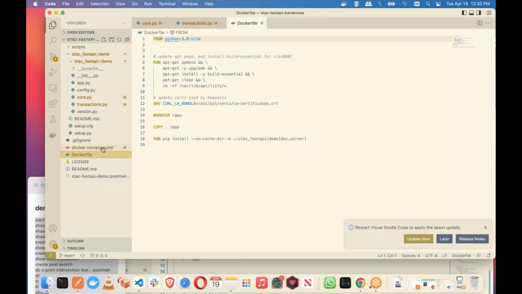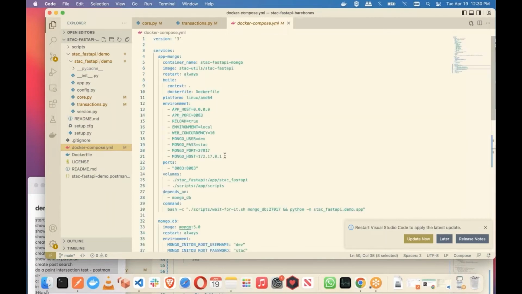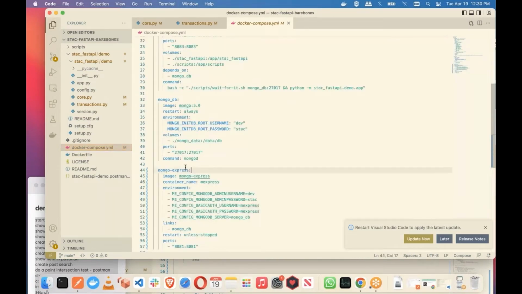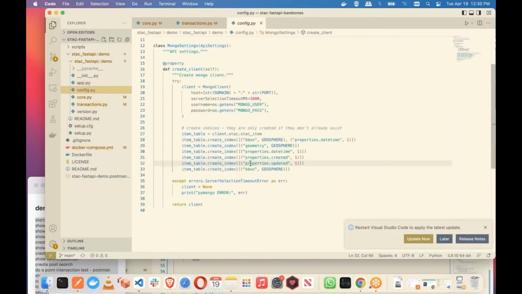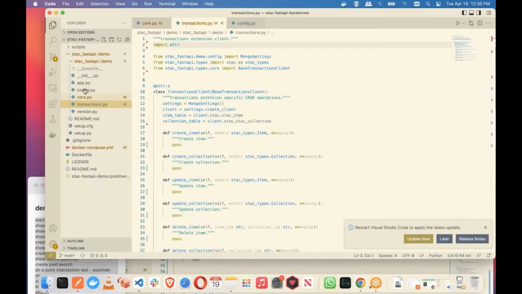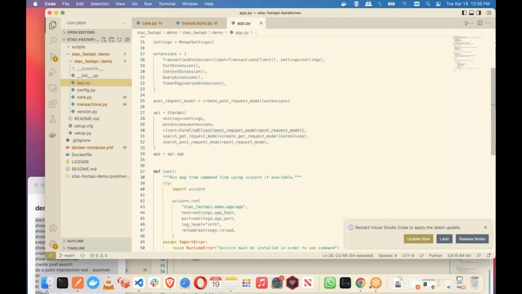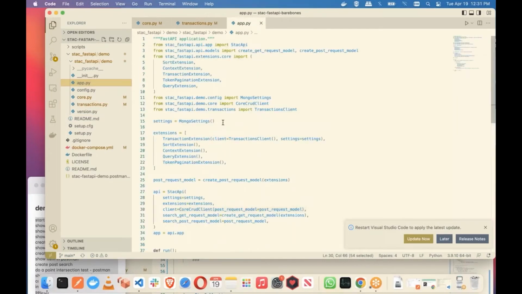I'm working in Docker, so I have a Dockerfile, Docker Compose, MongoDB is set up, and Mongo Express, which is just to see Mongo on a web page, nothing important. And then config.py, where I was talking about instantiating your database and creating a Mongo client right here. And then these are my indexes in Mongo, creating a geometry index for the GeoJSON stuff. And then we have core and transactions. App.py, which I should start with. App.py is calling in my Mongo settings, getting all the extensions I might need right here.